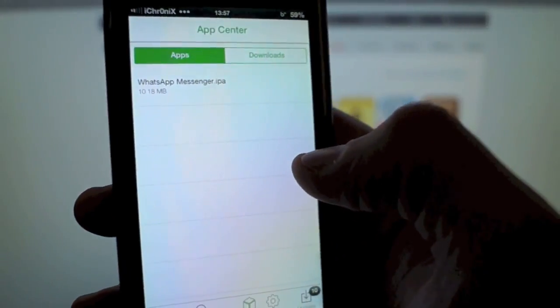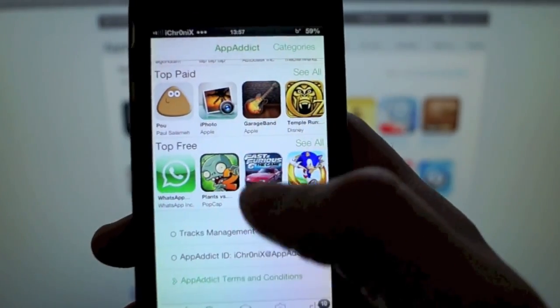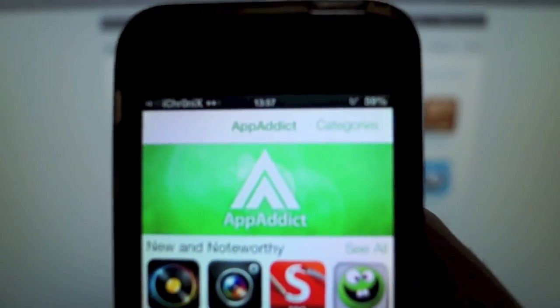That is just a GUI demonstration at the moment, just to show you how it will work, but it will be enabled for the final release of AppAddict iOS 3 application.